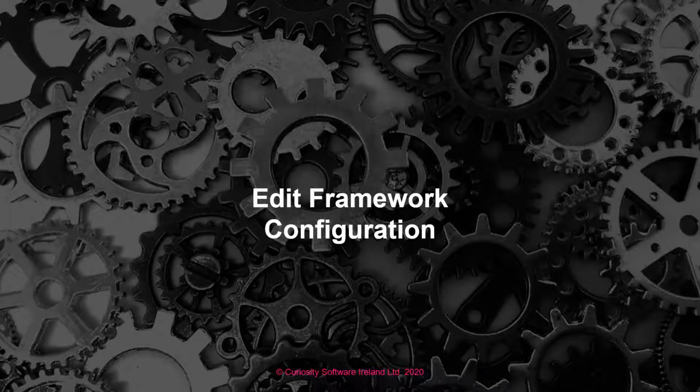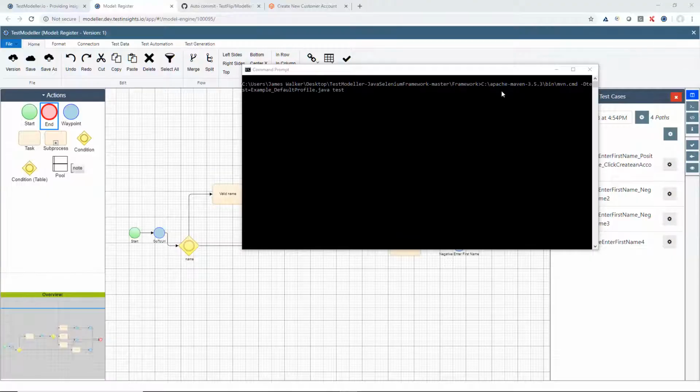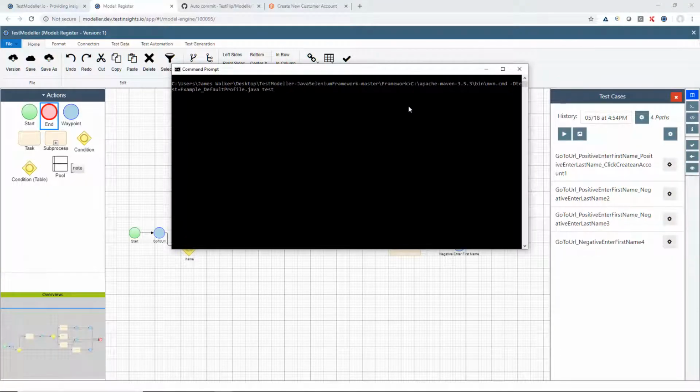Let's edit our framework configuration to support execution. Now, in order to set this up in Test Modeler, you need to figure out how to run your framework from the command line. Here we can run the Java framework by using the Maven command, followed by specifying the test file we want to run.